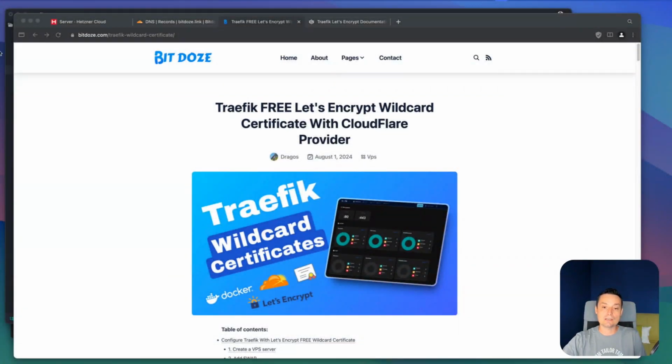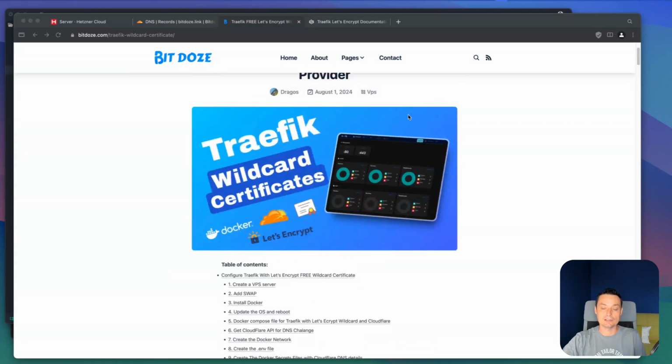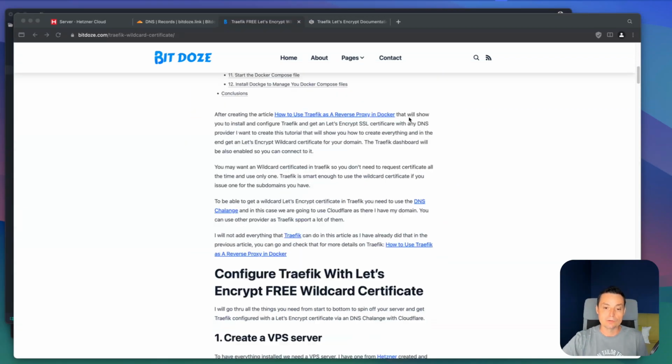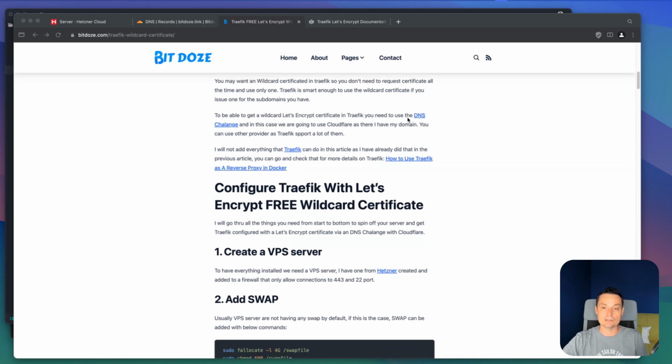This will make things easier if you have a lot of endpoints to your applications, because you don't need to juggle around with a lot of certificates. Here I have an article that I already created, and I will show you exactly what we're going to do to have this set up. So the first thing that we're going to need is a VPS server or a home lab server that you have, configured with Docker and everything, and install Traefik on it so it can work.